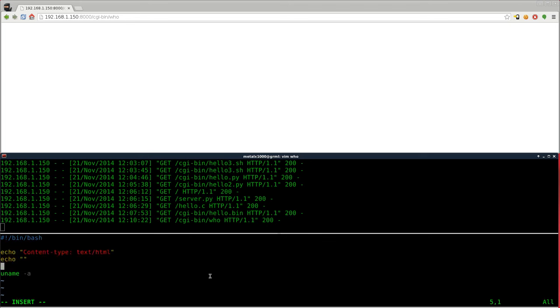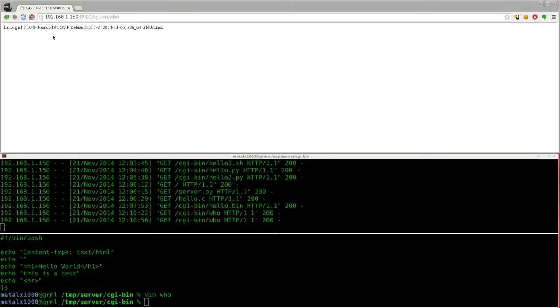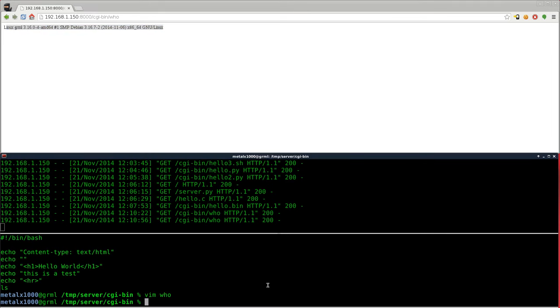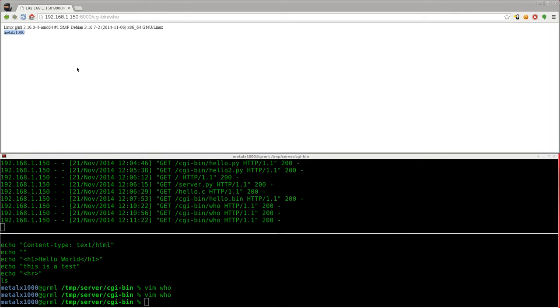So we'll say content type, text/html, then a blank line, and then our command, which can be anything we want. We'll hit F5 up here to refresh, and you can see all the information about my server here. Actually, that's about my server. I want to know about myself. So let me go back into my who file here, and I'll echo out a line break, and then I'll just say whoami. Save that, refresh it, and you can see it's running as MetalX1000.